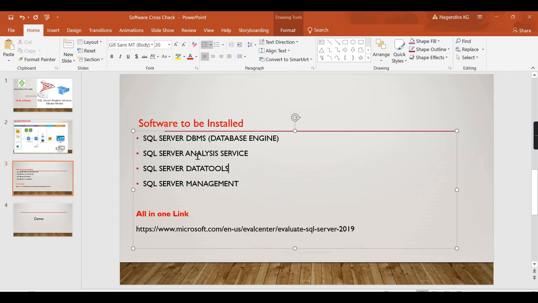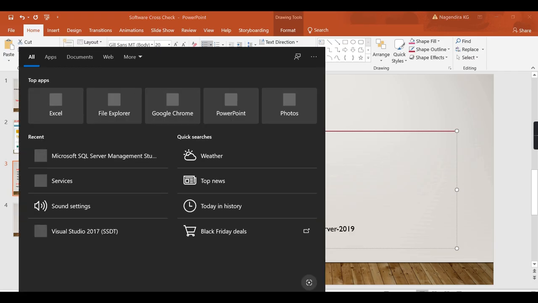In order to create a cube, you need to go for Data Tools. That is, cube means tabular model. You need to go for Data Tools. Let us try to launch it.